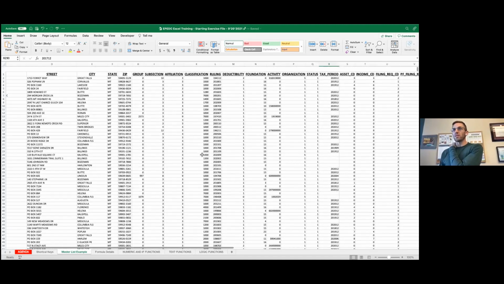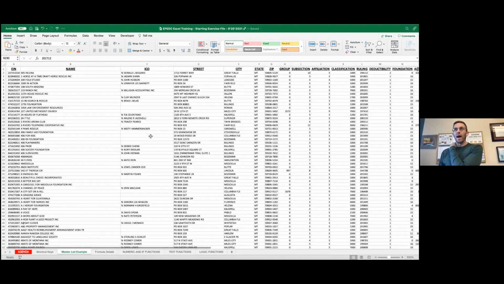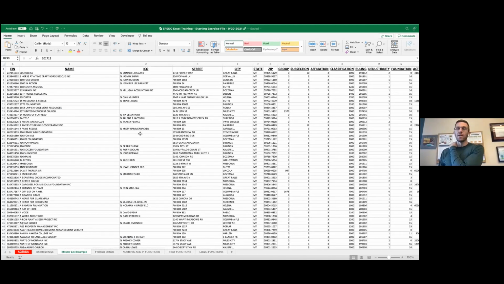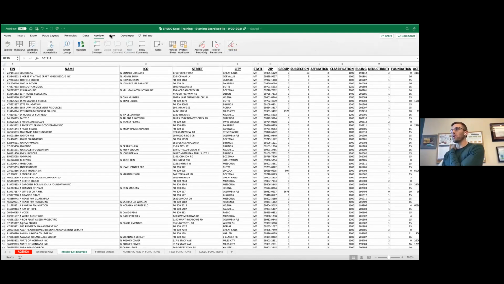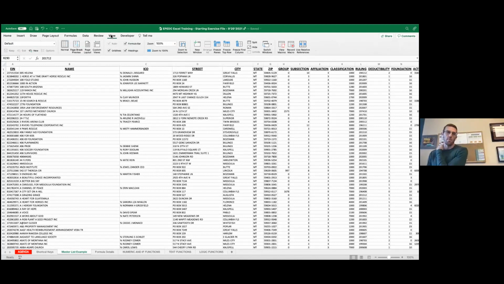So I want to make sure that as I scroll down, I can see those titles even as I move down. To do that, I'm going to go to this view tab. Go to the view tab, and there's these options over here called freeze panes. I have some options. I can freeze the top row. Let's do that for a second.